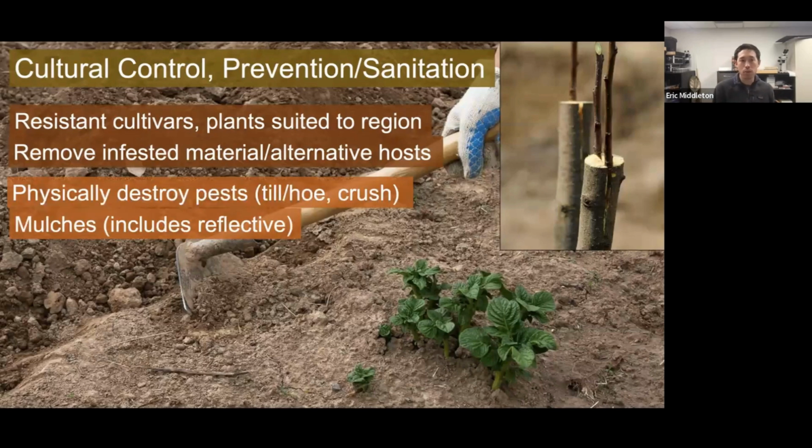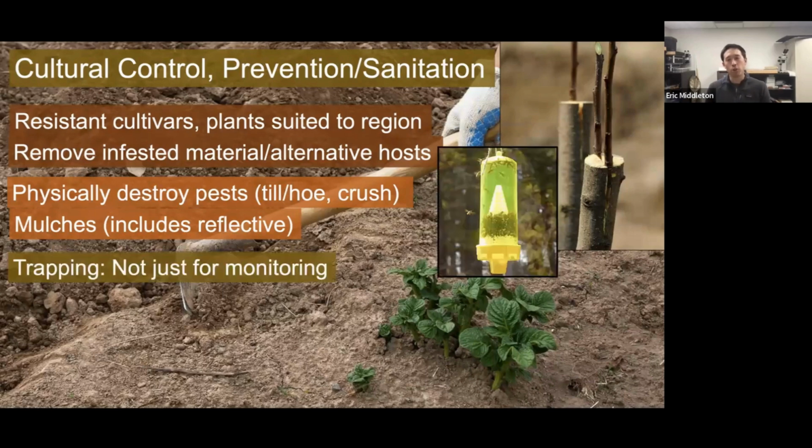There's a bunch of other things you can do, things like physically destroying pests. This is a great example where you till them in, hoe them, crush them. Stuff like this is basically impossible for pests to really adapt to, and so it's a really good way, if possible, to get rid of pests, and it's an example of avoiding the Red Queen scenario entirely. There's other things like mulches that you can cover the ground with. There's plastic mulches, organic mulches, and also reflective mulch, which can make it harder for insects and other things to find your plants. There's also trapping. You can use this for monitoring in many different ways, but you can also use mass trapping in a variety of different settings to help keep your plants safe.